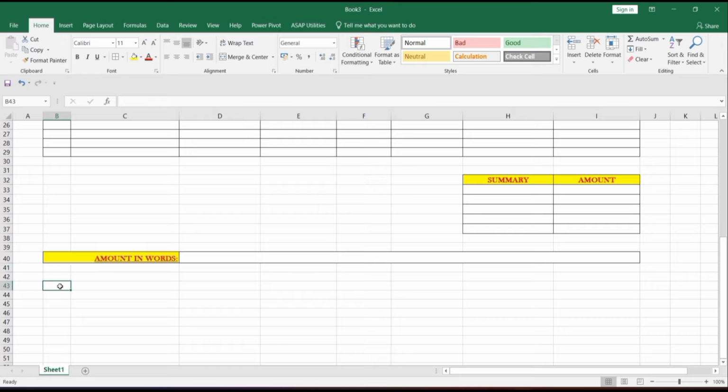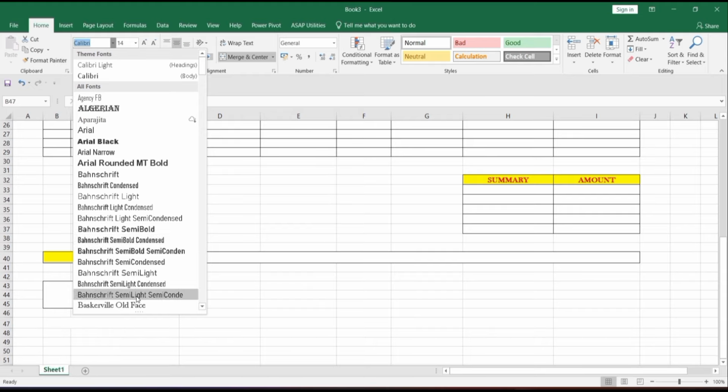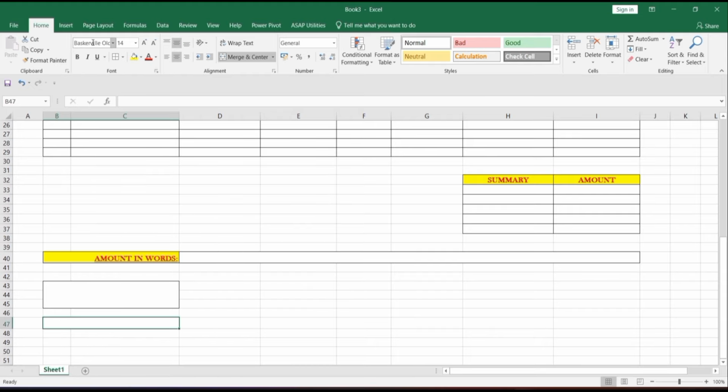Come to the third cell, select the two cells and select the 3 rows. Click on merge and center, put border for it. On the next cell, leave one line and click on the next cell, merge and center in middle, font color to red, increase the font size to 14. Select the font to Baskerville boldface, bold it and you can underline it. And type customer sign.